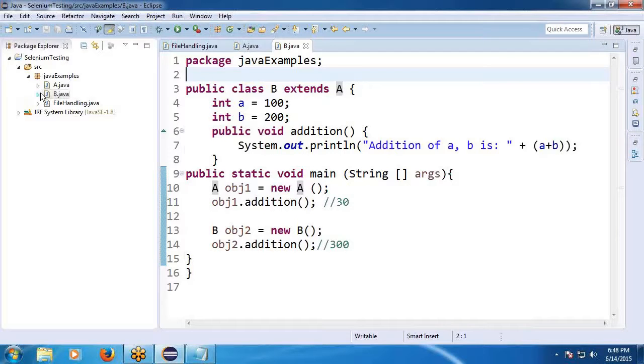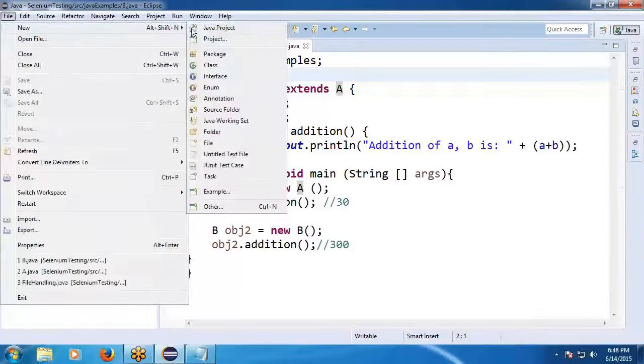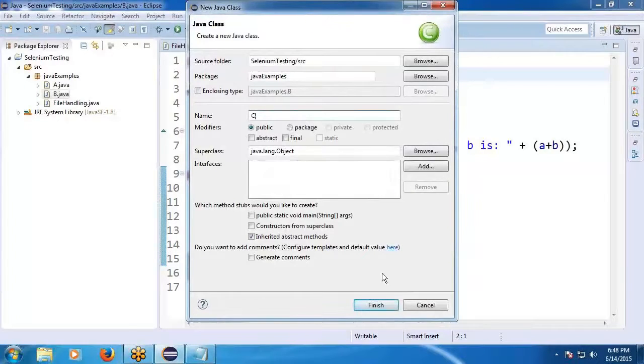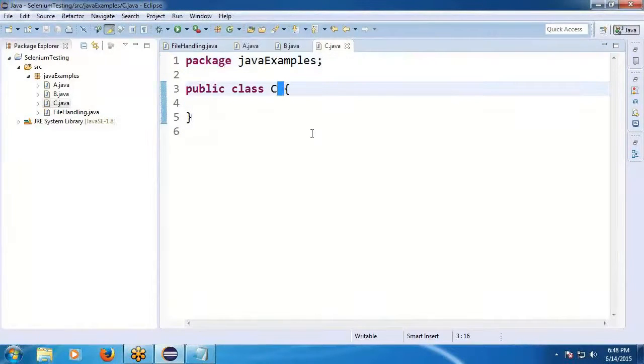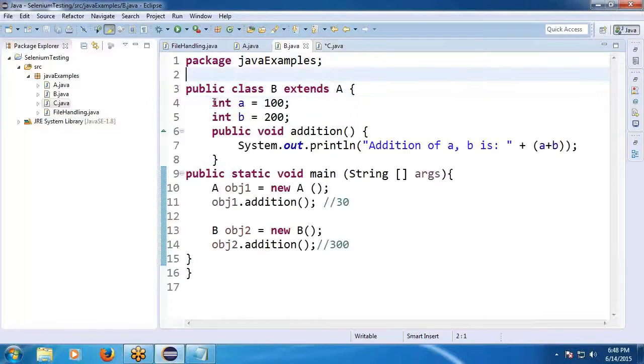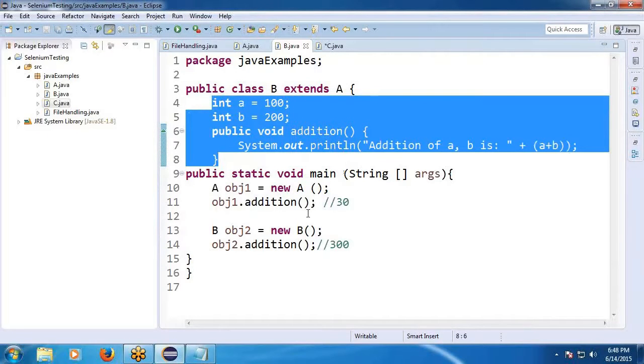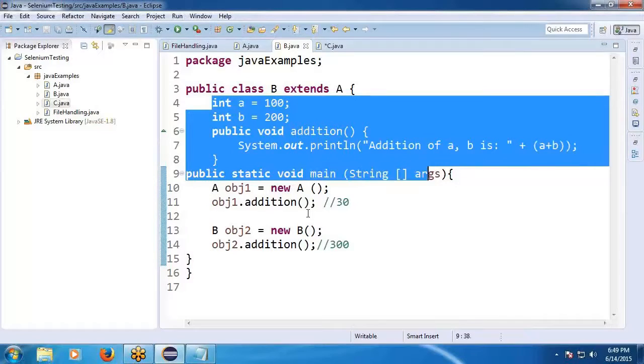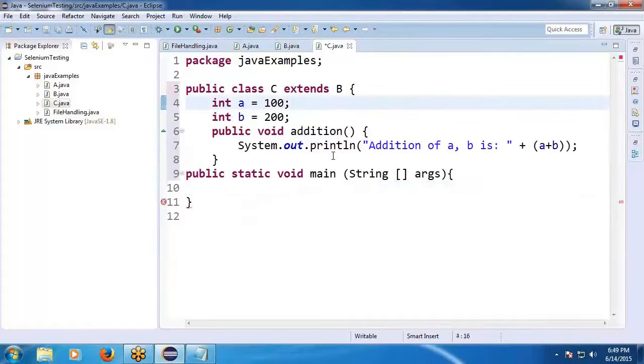See, grandparent, parent, child. One more class: C extends B. Suppose same methods, or you can use different methods also, no issue. Suppose A is 1, B is 2.